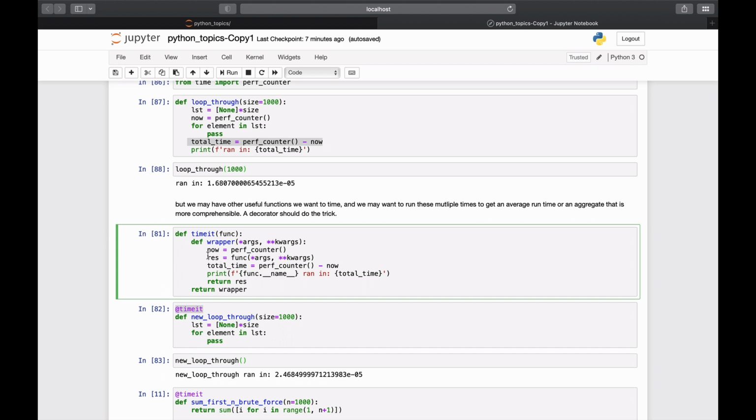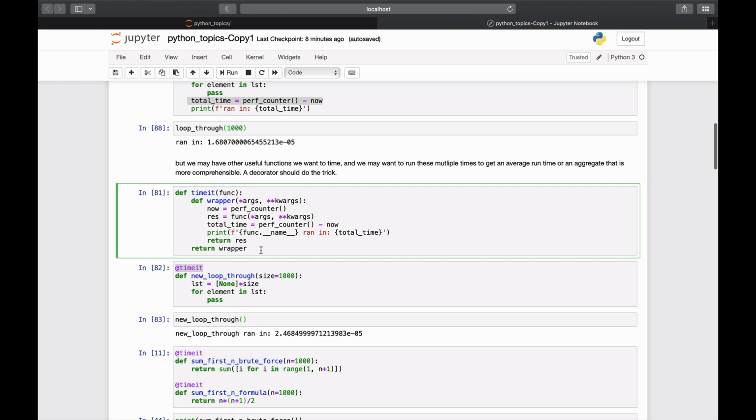And we can see that it does the same logic that we had up here, but it gets the time now, runs this function with the arguments and keyword arguments that were passed to wrapper, stores the result of the function, takes the total time by getting the perf counter minus the original time that we had, prints that total time, and here we make a reference to the function name. Then we return the result that we stored inside this inner function wrapper. And then the timeIt function itself returns this wrapper function that's on the inside.